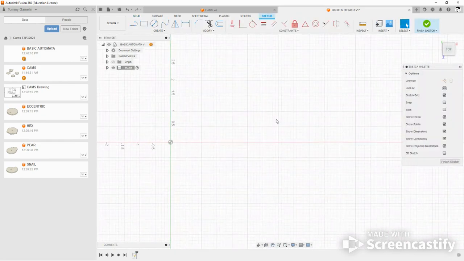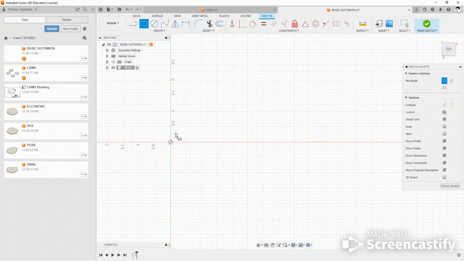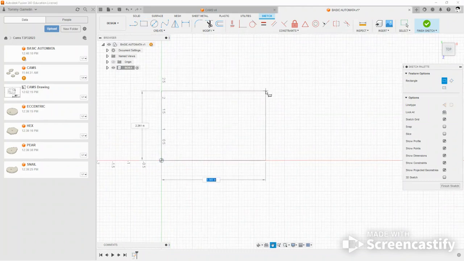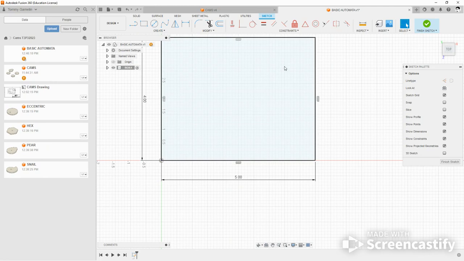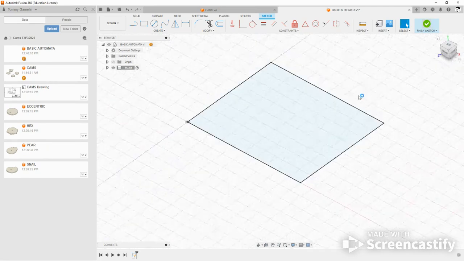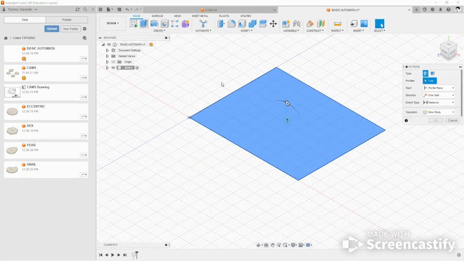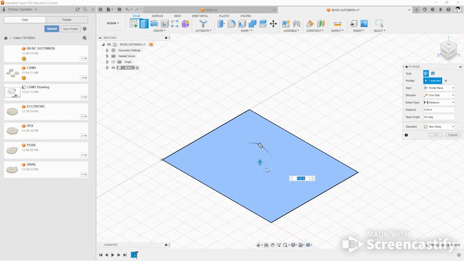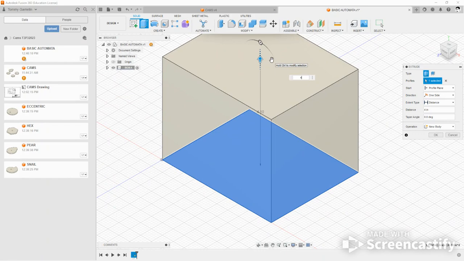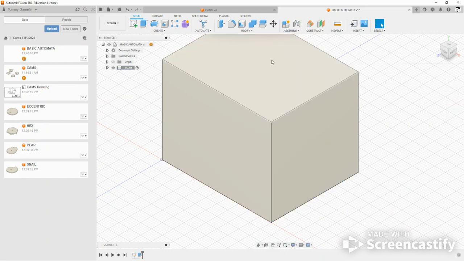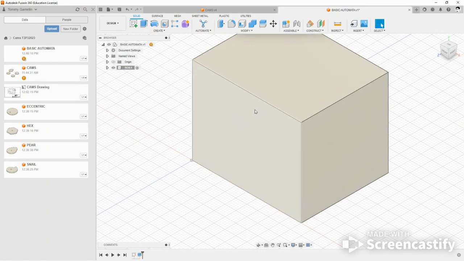So in the new sketch, I'm going to make a rectangle. And that rectangle is going to be 5 on this side and then 4 on this side. Finish the sketch. I'm going to extrude this because it's 4 by 4 by 5. And go this direction. I'm going to type 4. So, 4 by 4 by 5 box.